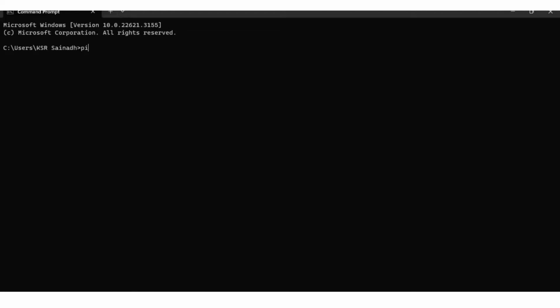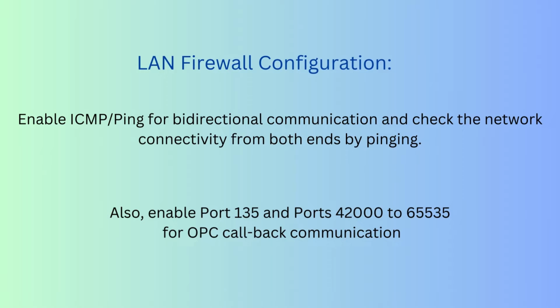LAN firewall configuration. Enable ICMP/ping for bidirectional communication and check the network connectivity from both ends by pinging. Also, enable port 135 and ports 42,000 to 65535 for OPC callback communication.